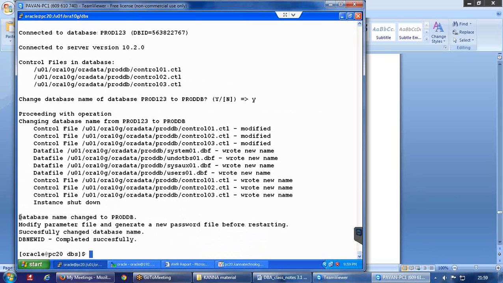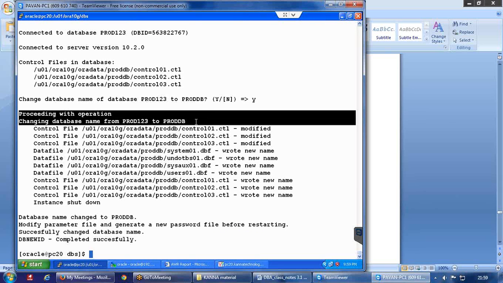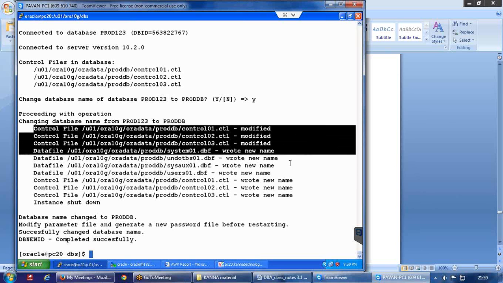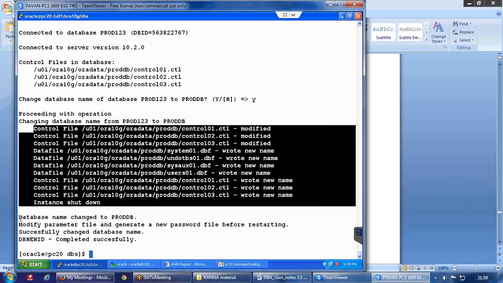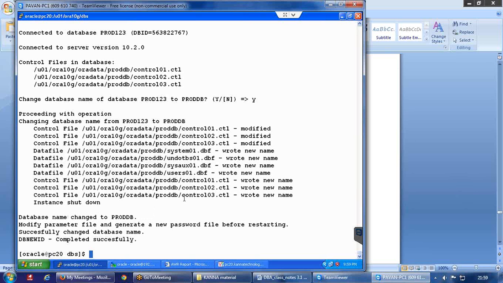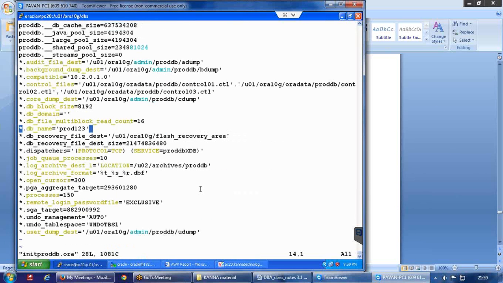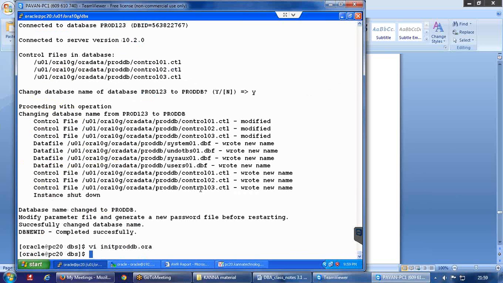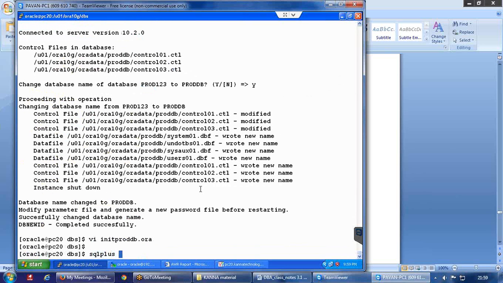You can see here that it is proceeding with the operation, changing the database name from prod123 to prod DB, and it has updated all your control files, then data files also. Then it said database name changed to prod DB. So your database name changed successfully. Now you need to change it in the P file, so change in the P file and connect to the database.